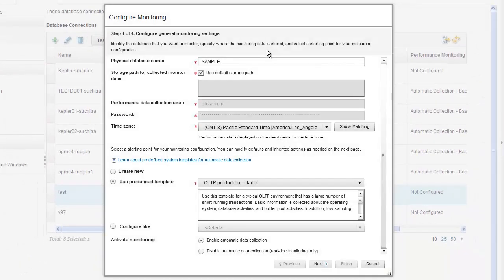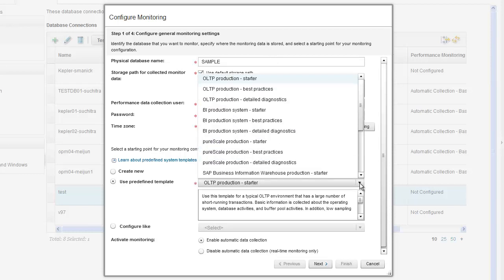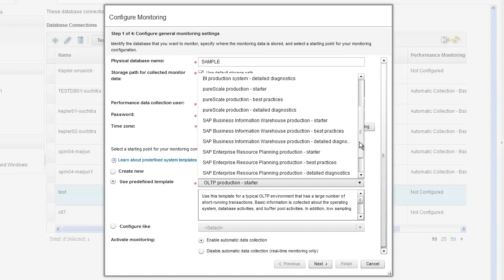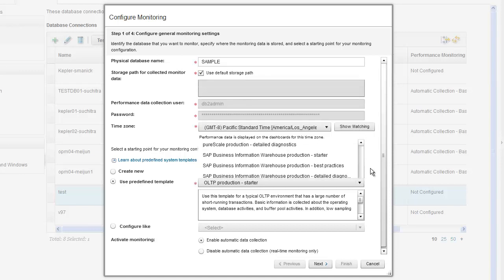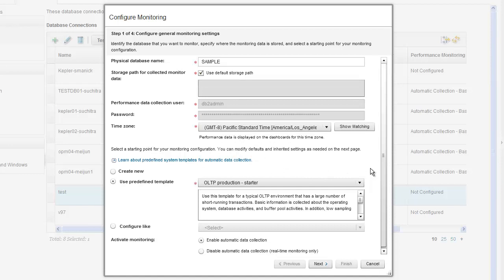In the first step of the wizard, we can configure general monitoring settings. Predefined templates help us get started with performance monitoring. Each template is associated with a specific environment, such as online transaction processing, business intelligence, SAP, development, and test. When we select one of the predefined templates, the system collects different kinds of data. For this demo, we will keep the default template.